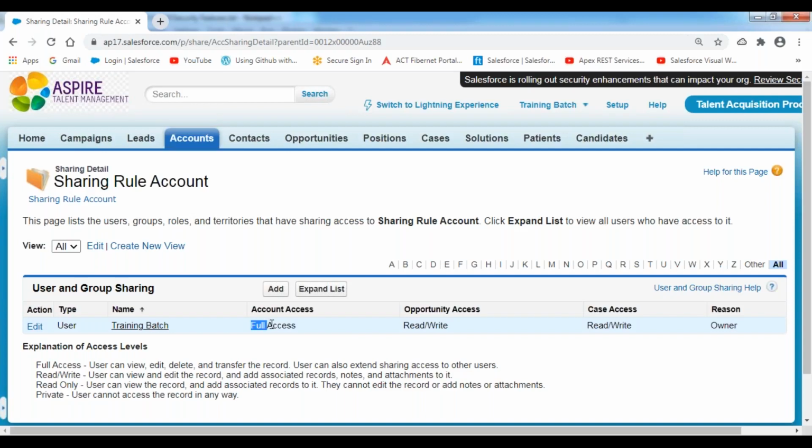Like that, if the record is satisfying the condition, then only the record will be visible to the people, or else record access will not be granted to the people. This is the way we create sharing rules on your Salesforce instance.